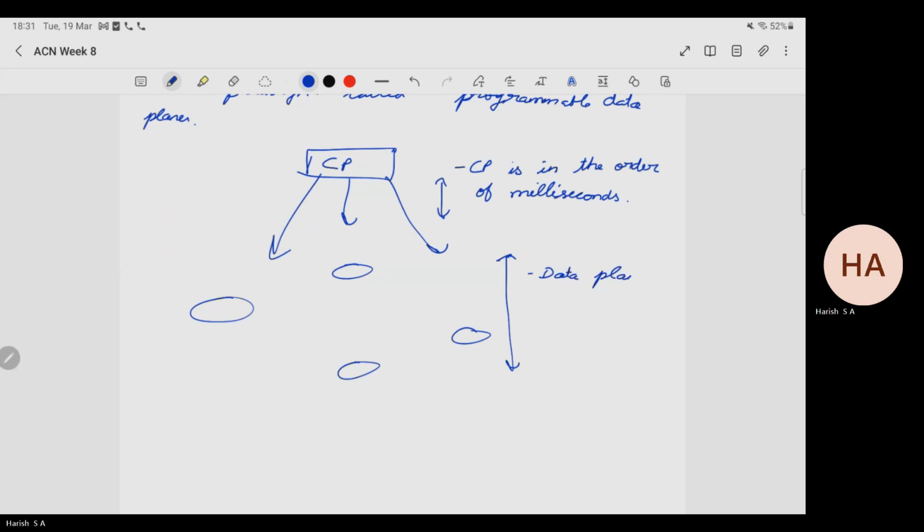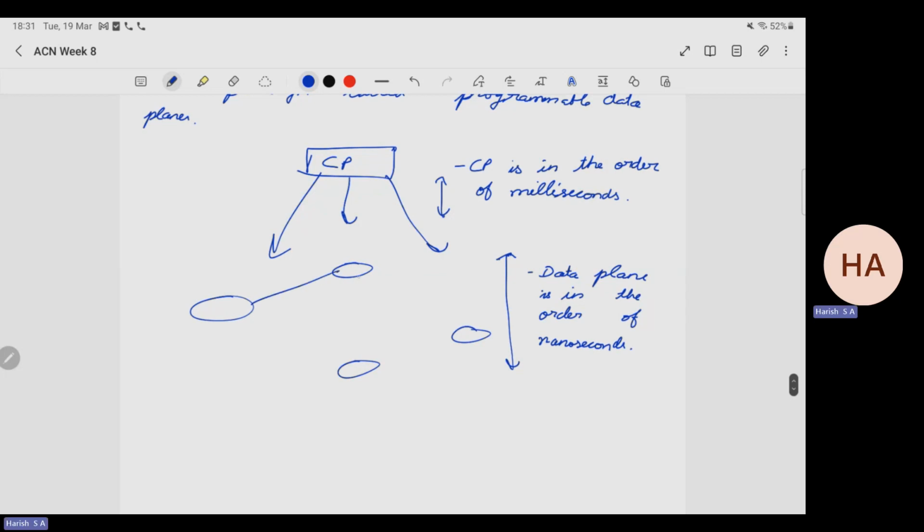Data plane is in the order of only seconds. Sorry, it's in the order of nanoseconds. So there is a big difference in the time, right?